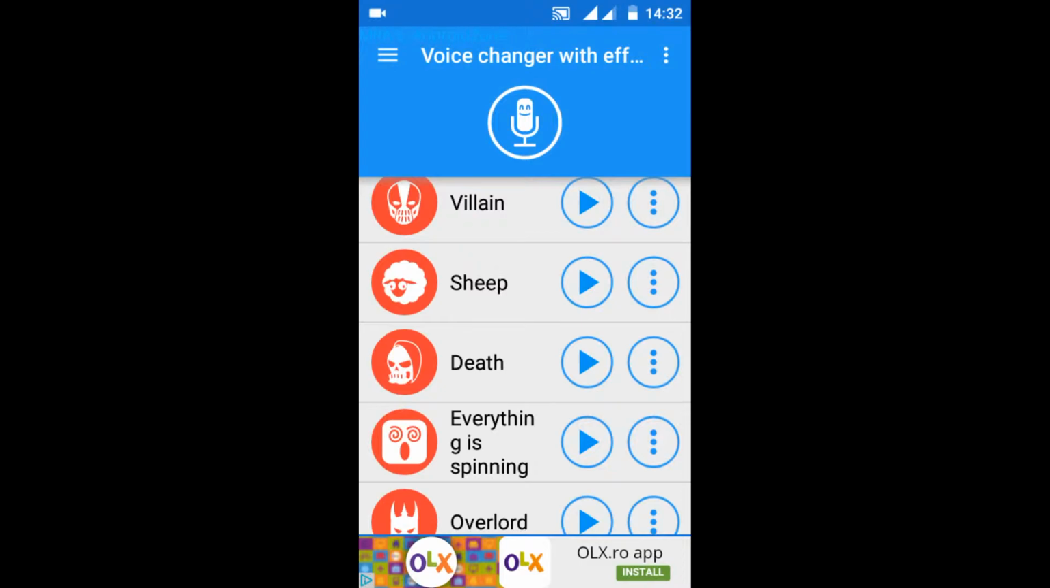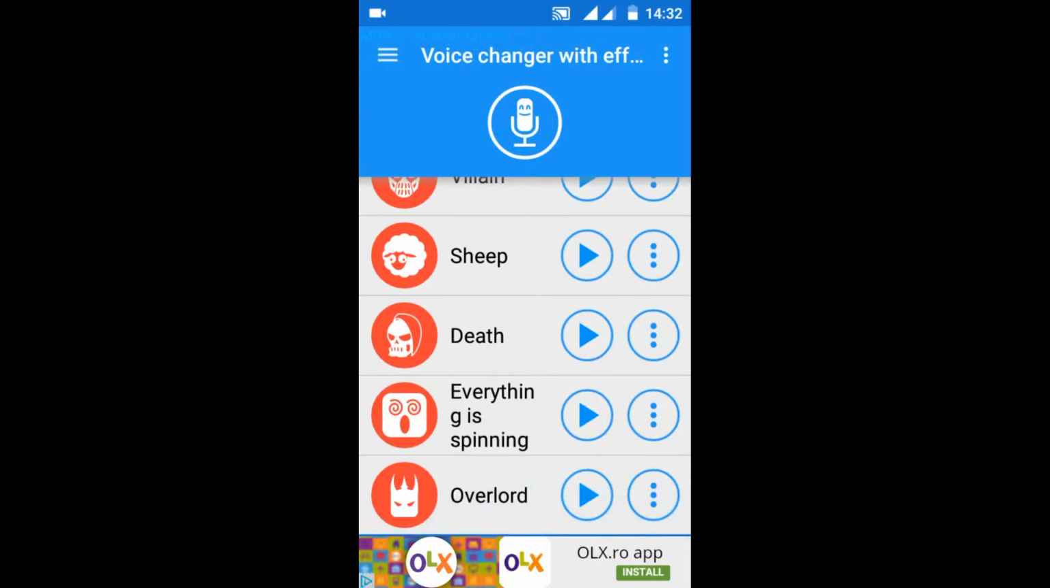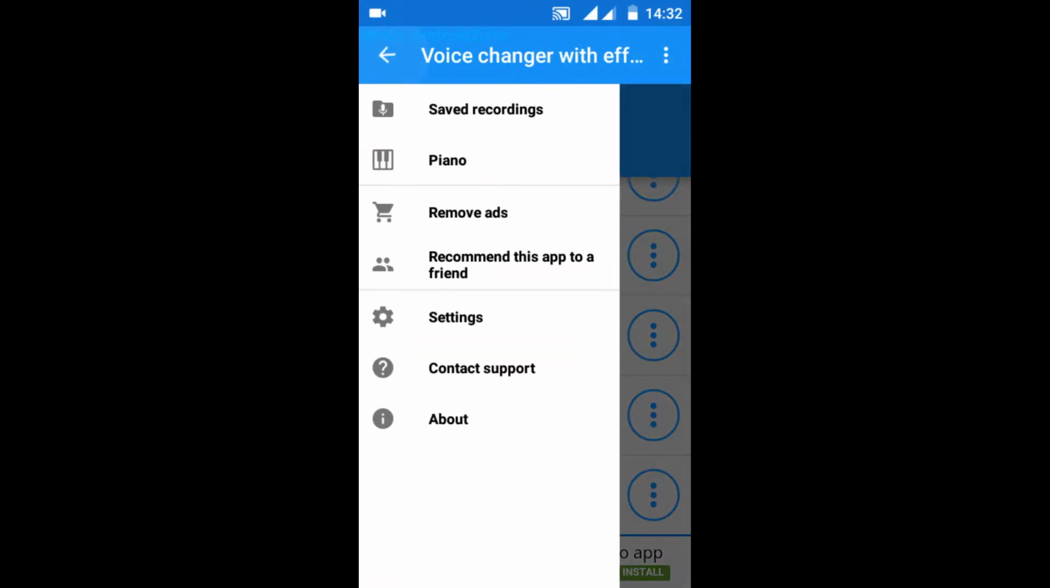Everything spinning is like a tongue twister. So I'm the guy behind the M.R.A's Android Zone. And overload. So I'm the guy behind the M.R.A's Android Zone. And let's see.